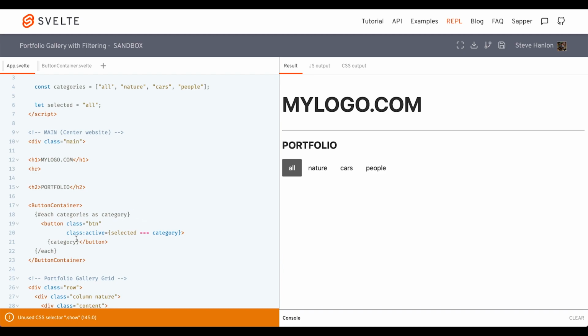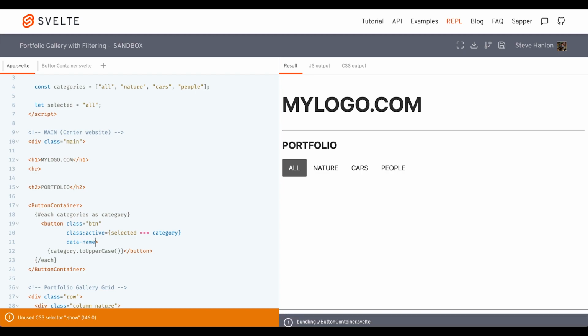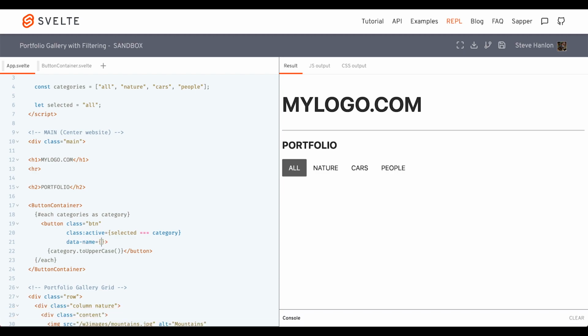Let's go ahead and add a little bit of JavaScript here. And we'll also add an HTML attribute called a dataset. And that starts with the word data dash, and then you can name this whatever you want. I'll call it name. So the data name is going to be category. If you haven't used this attribute before, it's a little bit like using an ID.